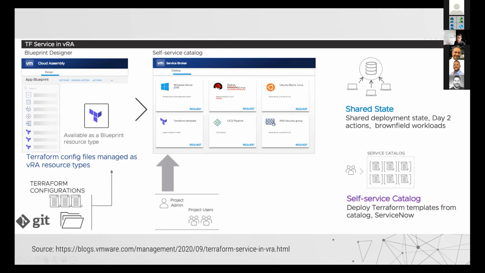So basically in our blueprint designer now, there's a new option for Terraform configurations, and we can point the blueprint to a Git repository with those configurations, and we can present them in the catalog to be consumed as they would anything else.